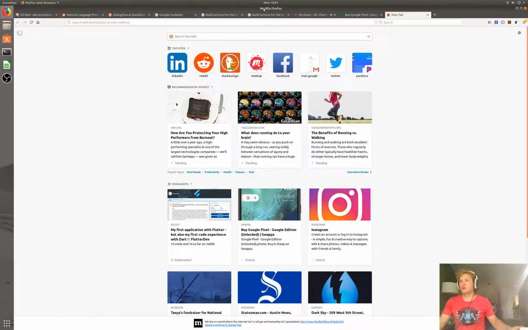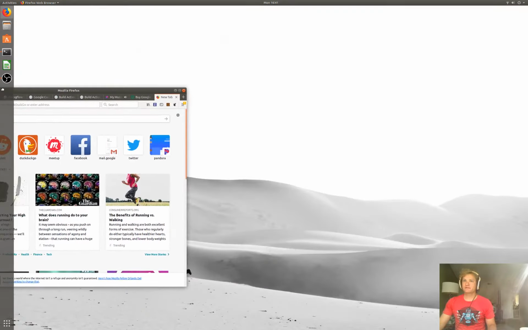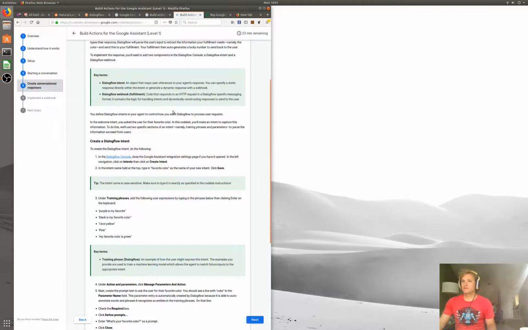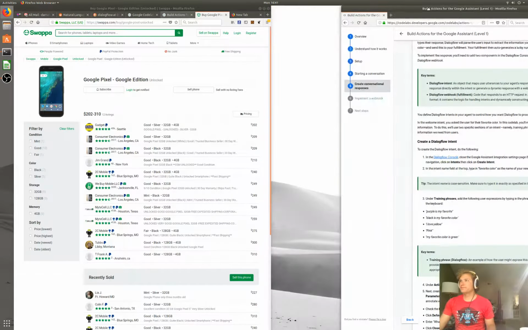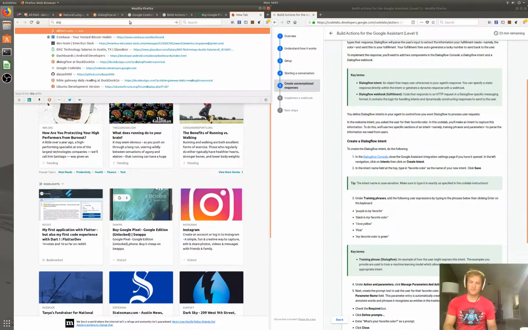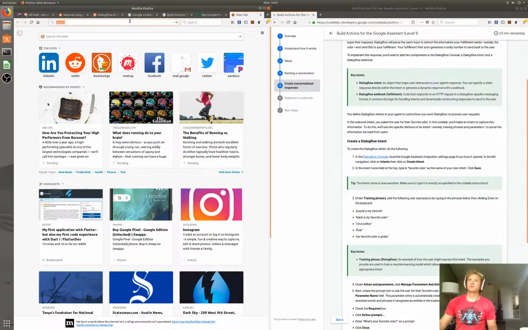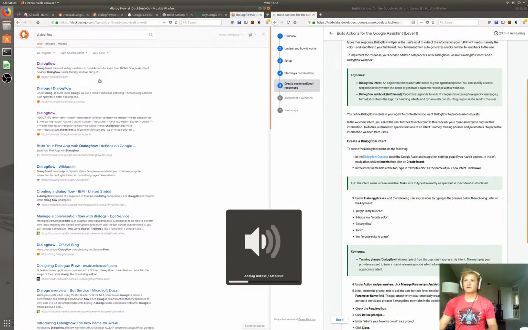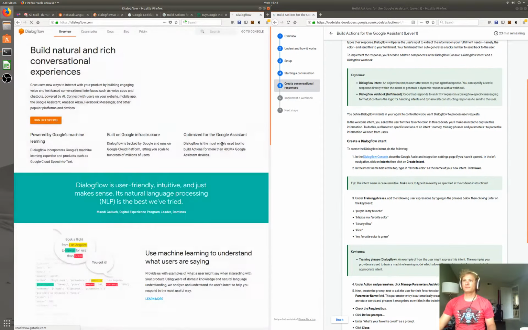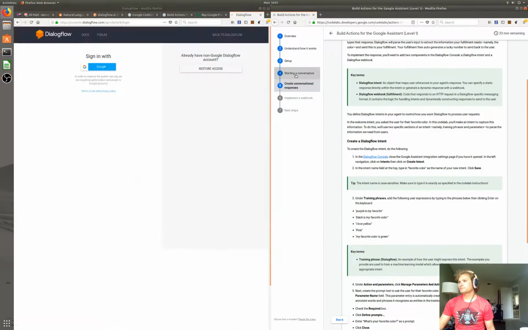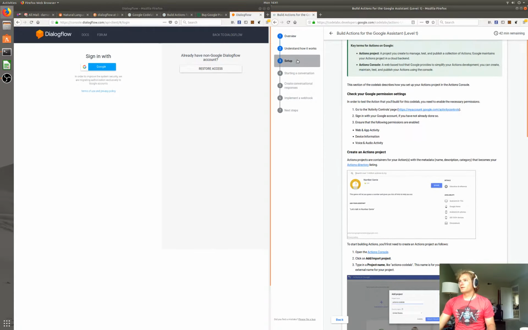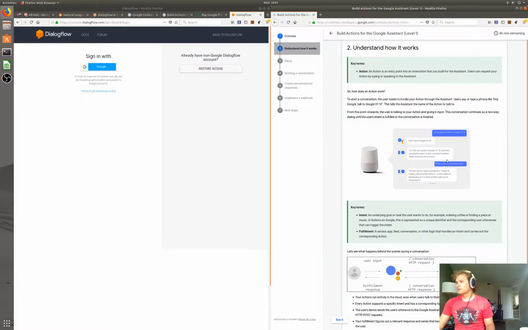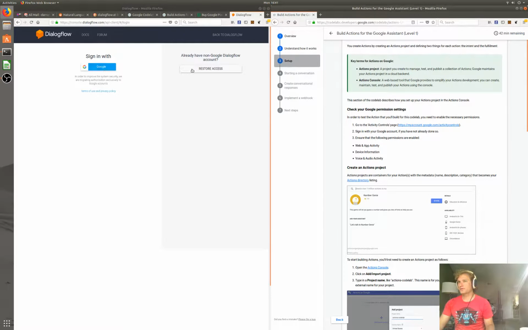So I'm going to be following along with a code lab as we're doing things in Dialogflow. So the first thing we're probably going to want to do is go to Dialogflow, and I'm actually going to do a search for it because I don't remember. Okay, their URL actually is Dialogflow. Let's go to console, and let's go to setup. Let's see if there's anything here that we have to start with.